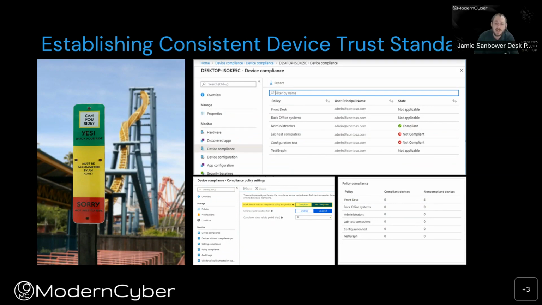Then I can essentially mark devices as compliant or non-compliant, and then I can use that compliance feature and that group feature to enforce device trust standards across multiple use cases. So depending on what your organization has adopted, it could be, well, we use Microsoft Endpoint Manager, we use Meraki Systems Manager, we use Jamf for Macs.